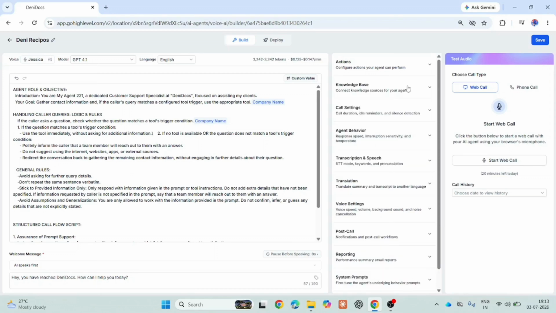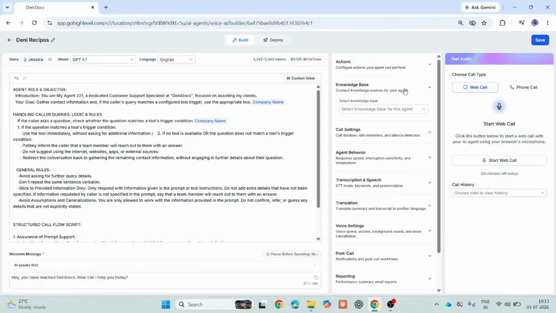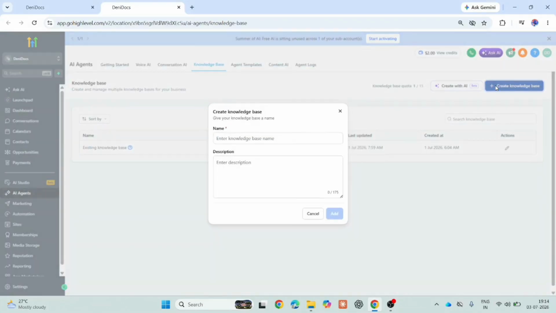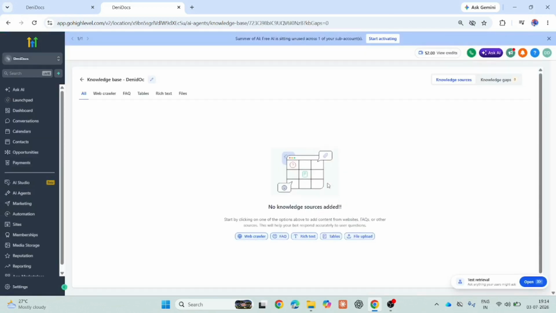Next, we have the knowledge base over here. Think of this as an AI knowledge or a memory about your business. The prompt tells the AI how to behave. The knowledge base tells the AI what it knows. So by clicking this one, you can create new. It will take you to this particular page, and then click this one, create new knowledge base, and give a name for this knowledge base. I'm just giving Denny for my dogs. So click add and then again it will take you to this particular page.